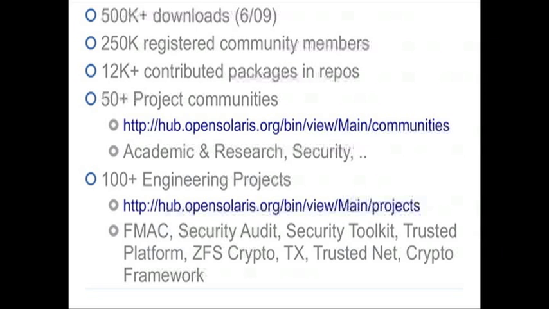The contributions come from both within Sun and outside of Sun. There's over 12,000 contributed packages in the repos. Those are the repositories of various pieces of software, supported, unsupported, experimental, that you can load into your copy of OpenSolaris. So just go to those repositories and download them into your copy of OpenSolaris. So we have over 12,000 of these components, most of them contributed by Sun, a number of them contributed from outside.